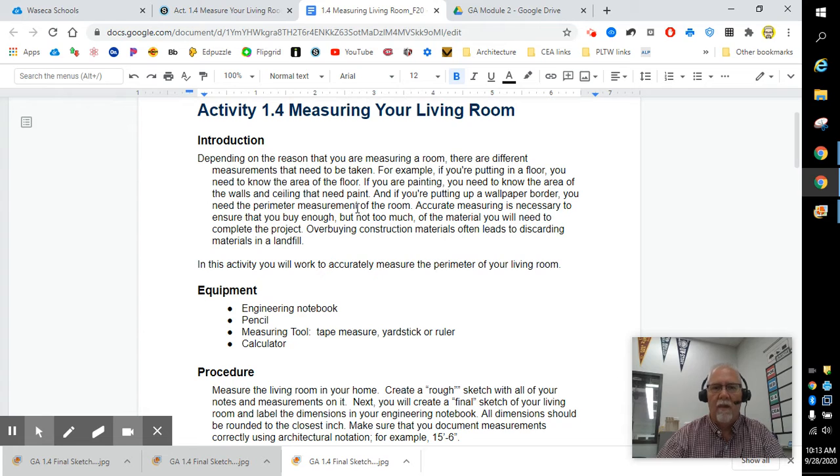Now this is the introduction. Depending on the reason that you are measuring a room, there are different measurements that need to be taken. For example, if you're putting in a floor, you need to know the area of the floor. If you are painting, you need to know the area of the walls and the ceiling that need paint. And if you're putting up a wallpaper border, you need to know the perimeter measurement of the room. Accurate measuring is necessary to ensure that you buy enough, but not too much, of the materials that you will need to complete the project.